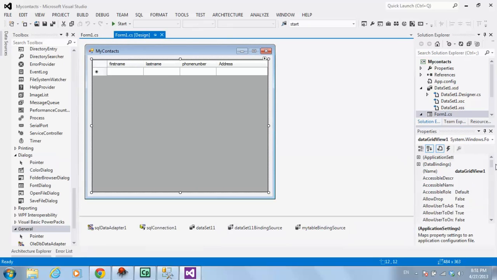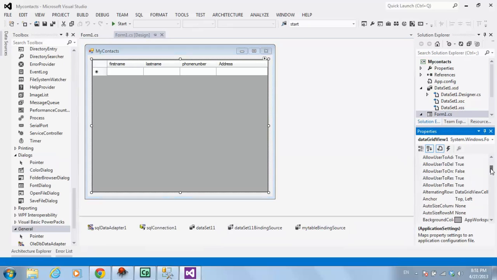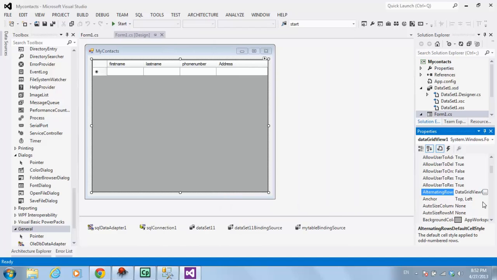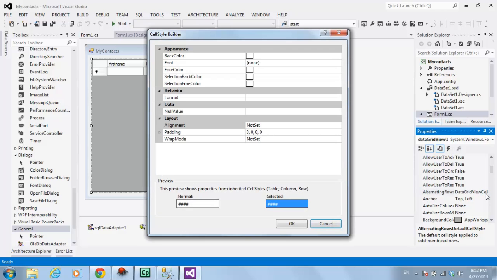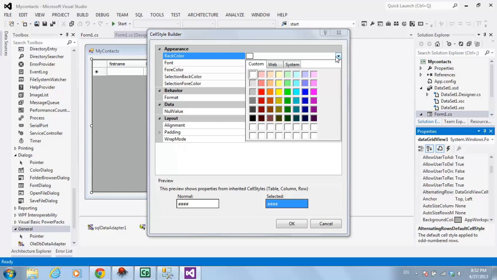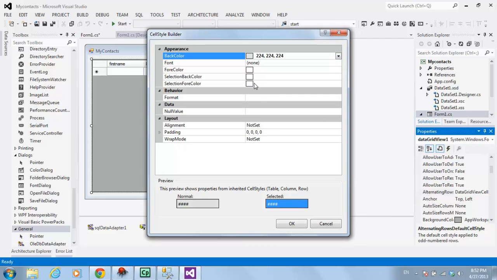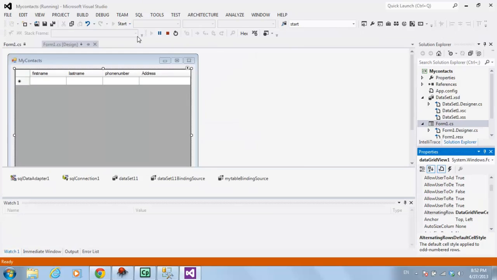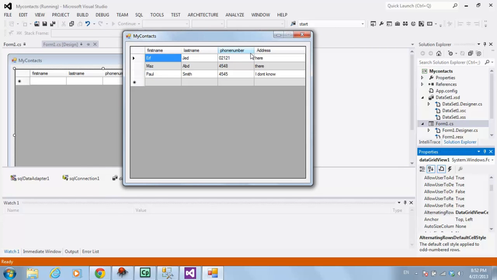So if I click on this one, my data grid view, I have the properties. Now I have some beautiful property here, AlternatingRowsDefaultCellStyle. Okay, when I go on it, it shows me a button with 3 dots. I click on this, then I have BackColor. The first one, I just select, for example, I always prefer the gray one. That's it. You have your beautiful data grid view now. You see, they are alternatively white and green.